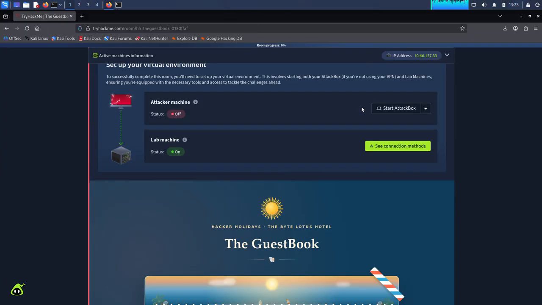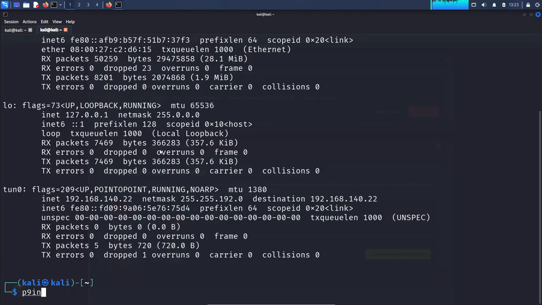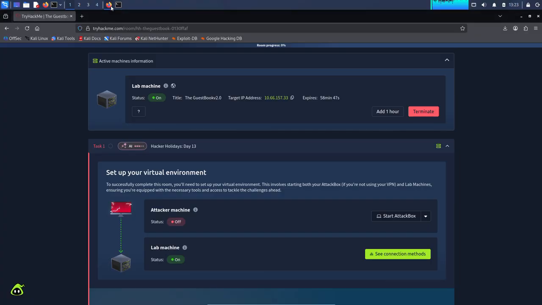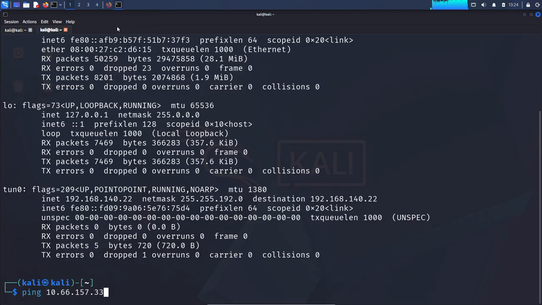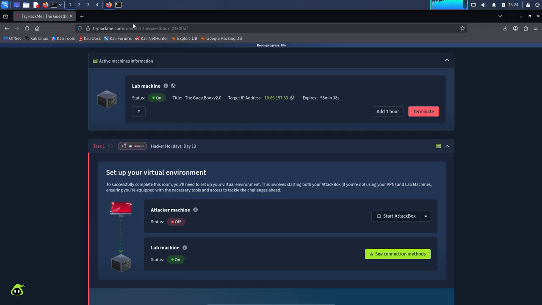Okay, so we do have an IP address now. So let's just click that down. I'm going to copy that, and I'm going to go ping. Please be one that actually does ping. And as you can see, we're connected to the TryHackMe network from our Linux device of choice.